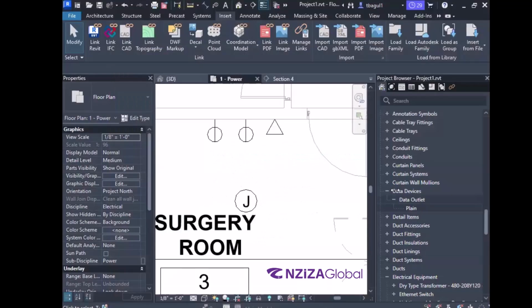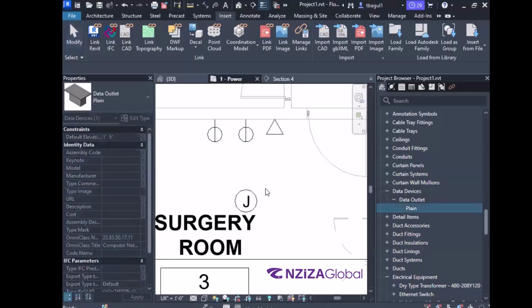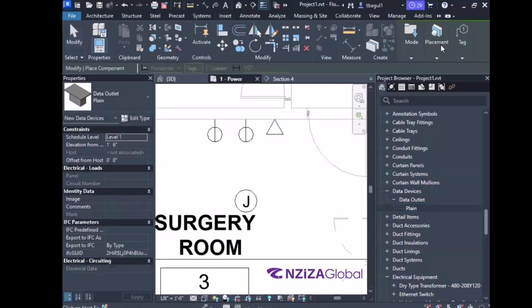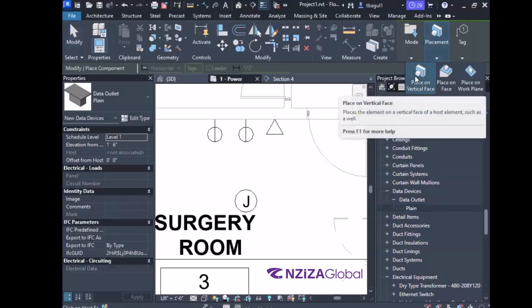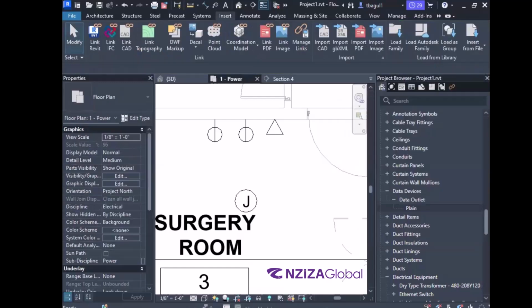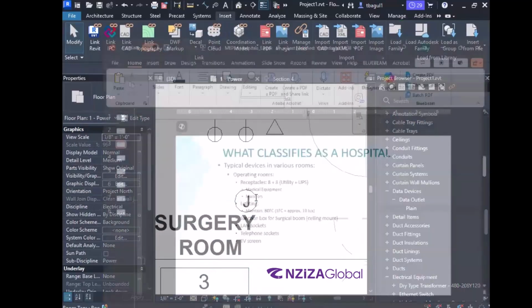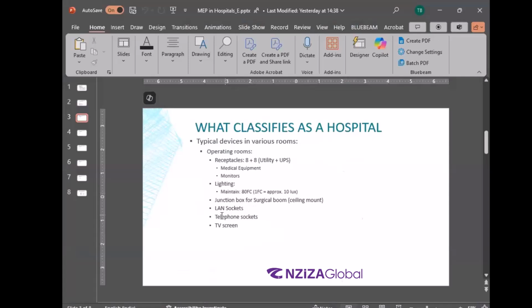So we'll simply go into the project browser. Under the family tree, you have data devices, data outlet, and plane. Simply click and drag, and under the placement, make sure you have the place on vertical face selected. As per our discussion, we have a total of 3 data devices we need. So I want you to take this exercise upon yourself and place 3 data devices at the locations that you find feasible.